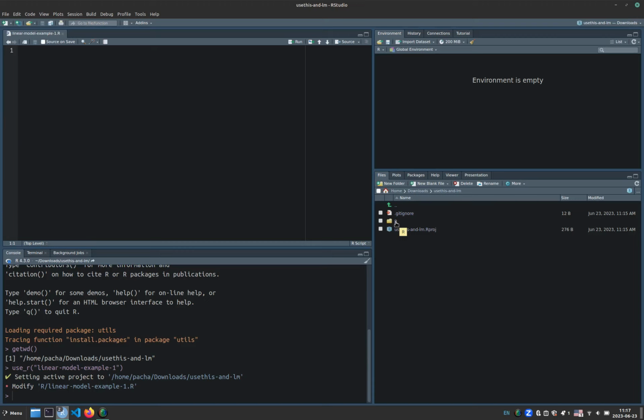By the way, projects are folders that have this file with an .Rproj extension, and then you open this .Rproj file from Finder or from the File Explorer, and that's it. And inside the R folder, now I have my example, and all my codes will be organized inside this folder.